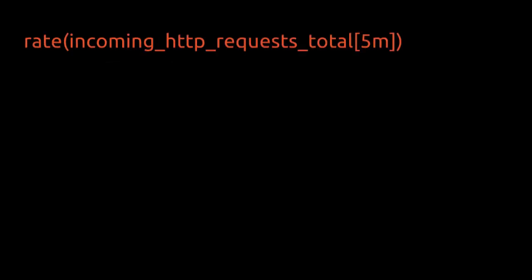Okay, so this is probably one of the most often used queries in PromQL. So this is the metric name. It's underscore total because it's a counter. That's just a convention we have. It's a pure naming convention. It's not enforced in any way, but you should follow it. So this counts incoming HTTP request.